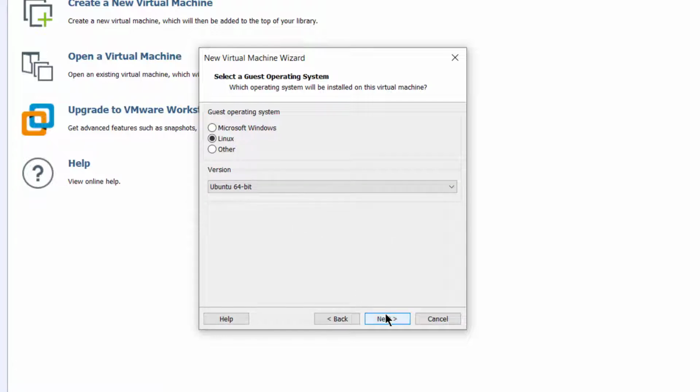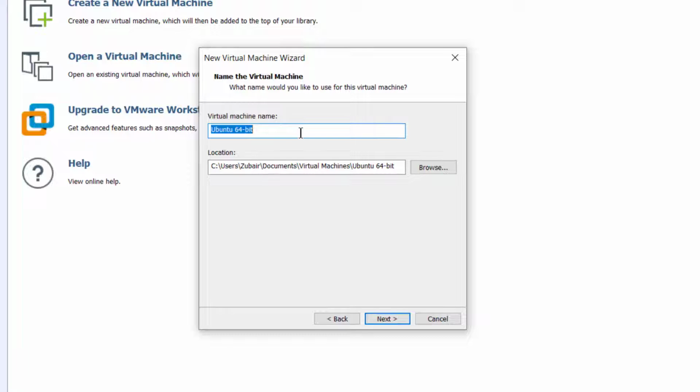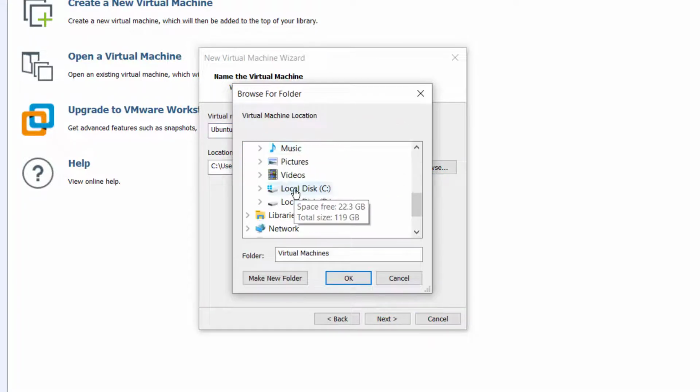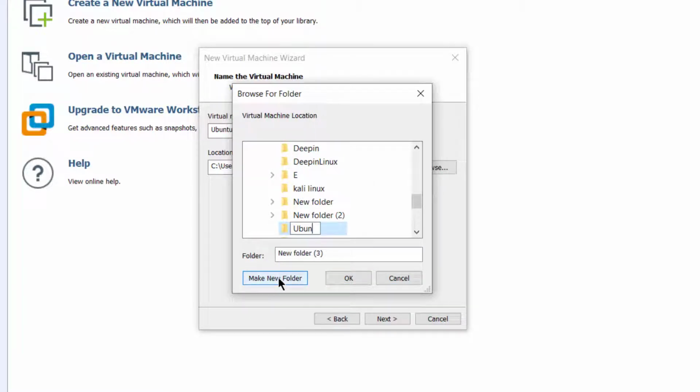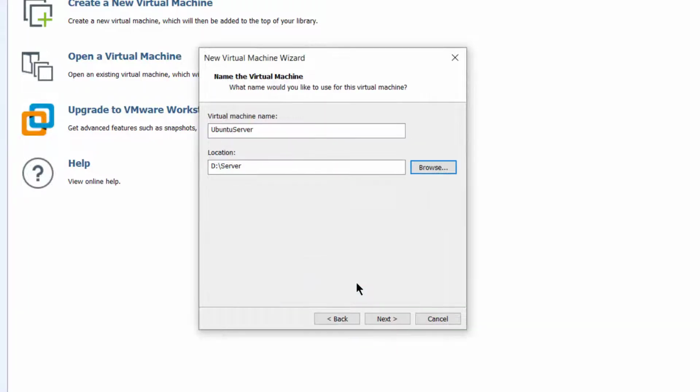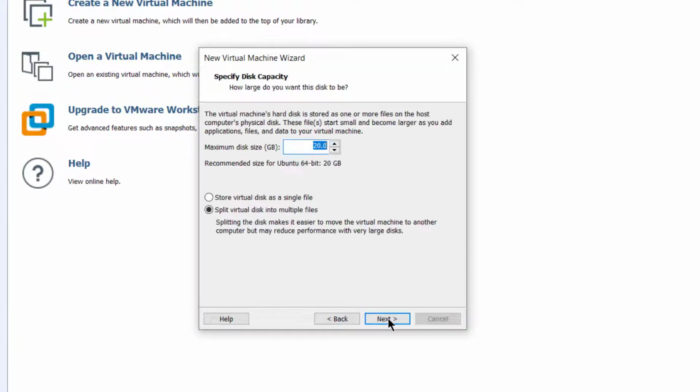After that, click on Next and now you have to name your server. I will name it as Ubuntu Server. After that, this is the directory where my Ubuntu server will get installed. I'll go to D directory and I will create a new folder for that and I will name it as server. After that, click on OK and now you just need to click on Next.